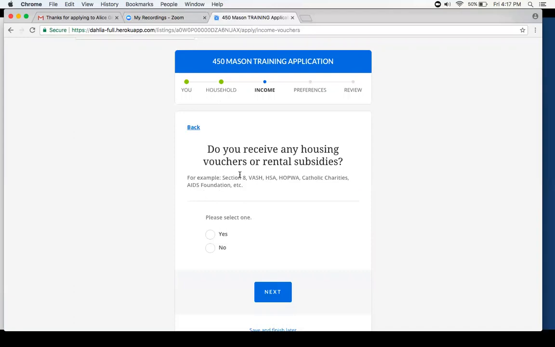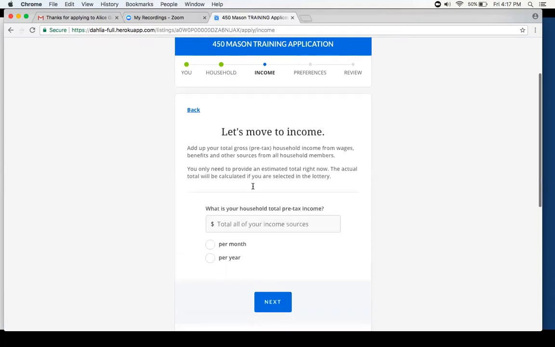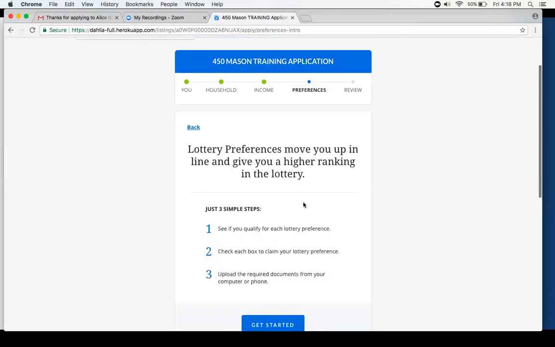This part asks about housing vouchers or rental subsidies. So this is just for the developer to know because it takes away the income limits for them as they're calculating things. So you can say yes or no. I'm just going to say no. And then it asks for your income. So we're just going to do 35. And then it goes on to preferences. So you see it moves pretty fast when you're going through this yourself.